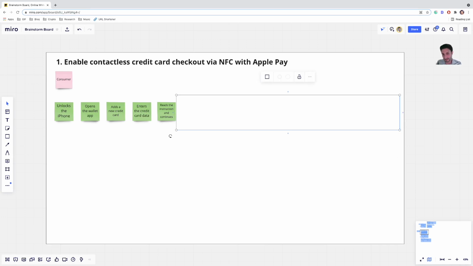We don't like adding that, but we have to. And the compliance team will say, yeah, due to legal reasons, we have to first let them read the instruction and then let them enter the credit card data.